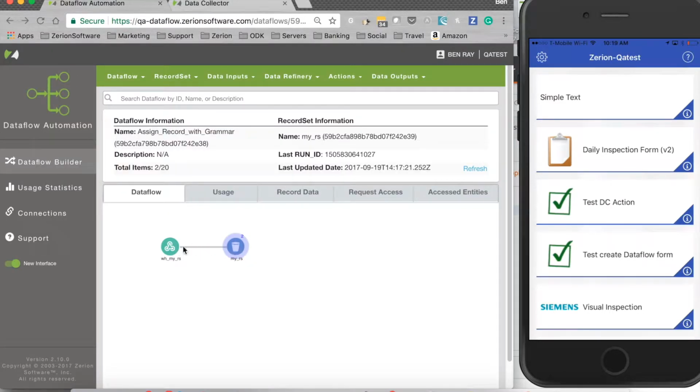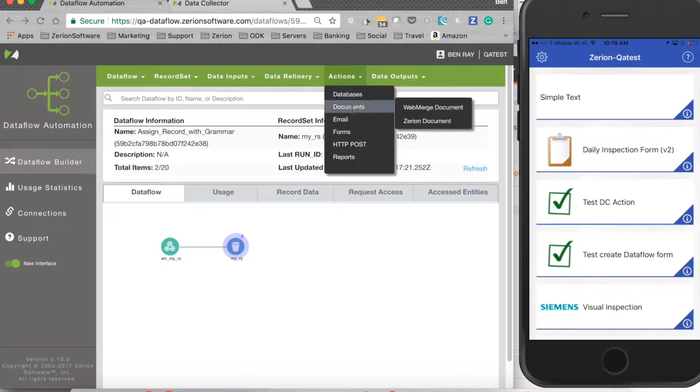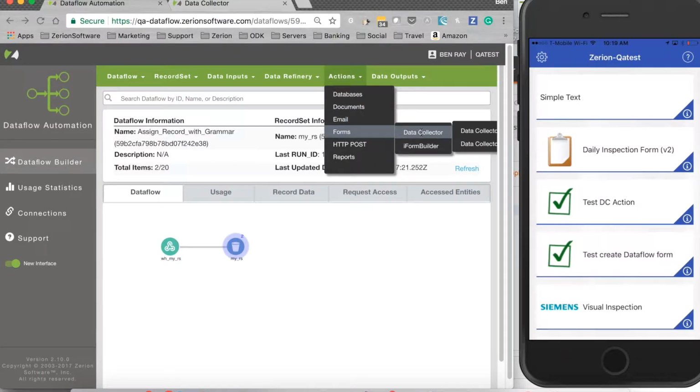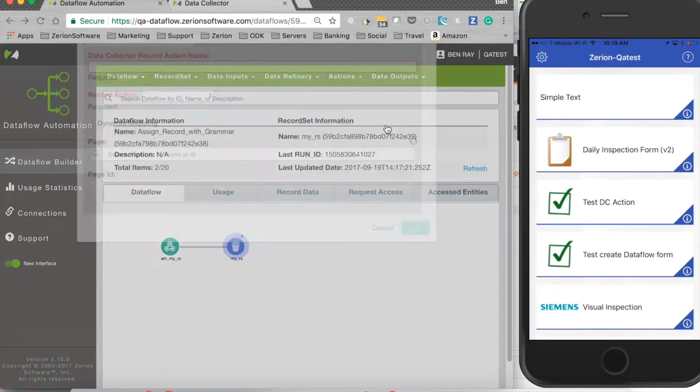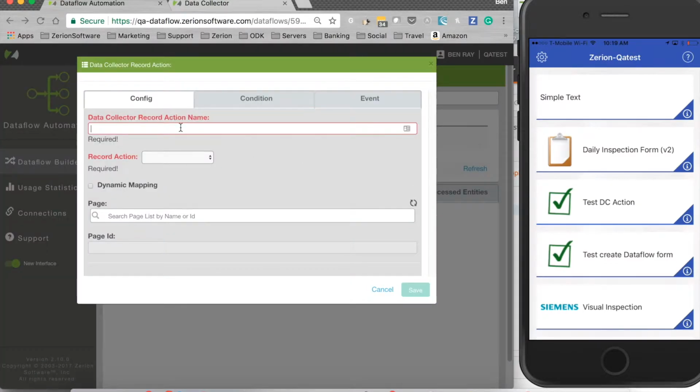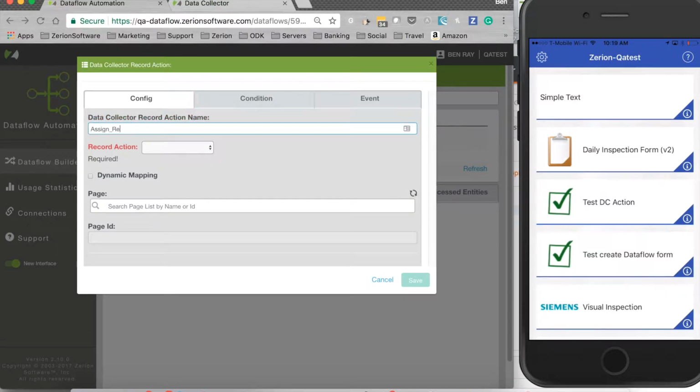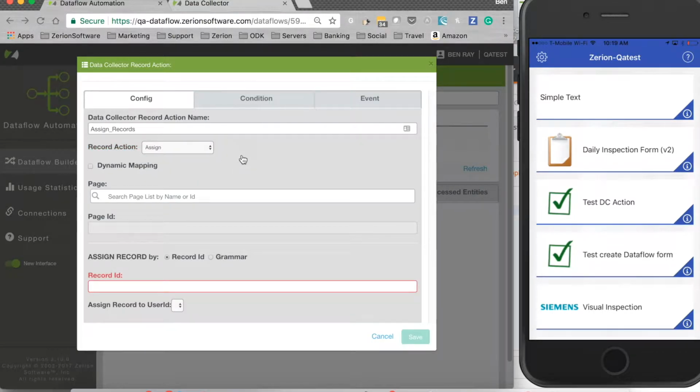So you're going to see I have a webhook here and a record set with some data in it. Now we want to go under Actions and go to Forms and Data Collector and hit the Data Collector Record action. And we want to give this action a name, so I'm going to say Assign Records. And what do we want to do? We can create and assign. I just want to hit Assign, since I already have the records there that we're going to be working on.